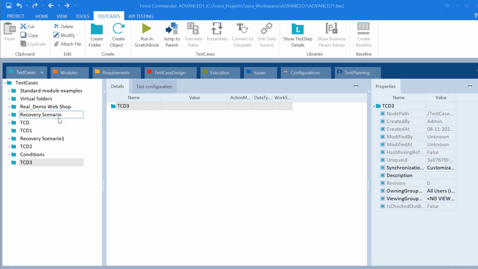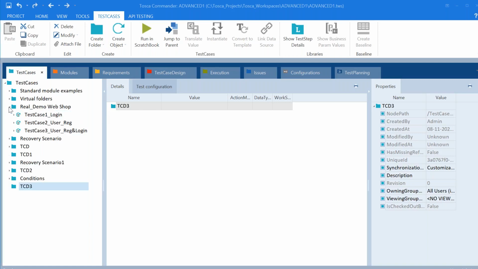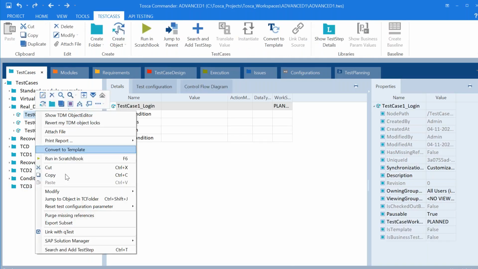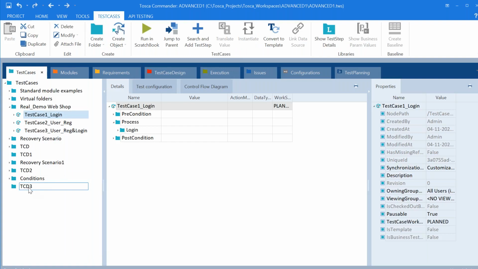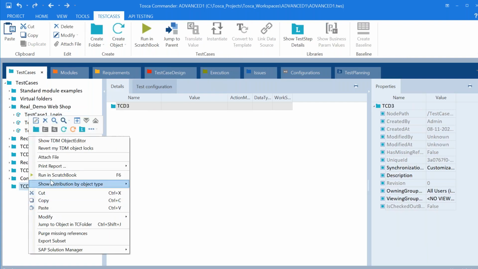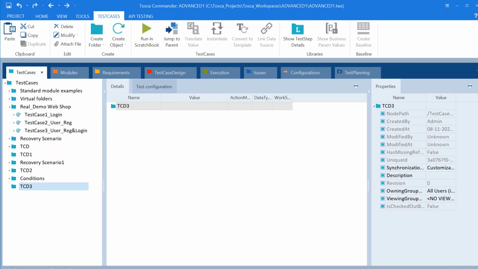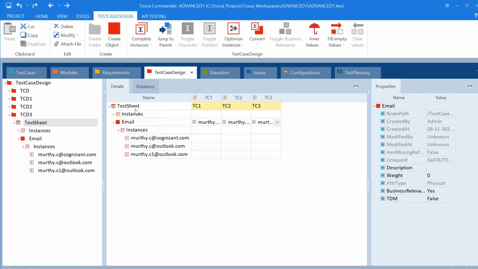Okay, now see here. I'm going to copy a test case from this, a basic login test case, and paste it here. Now what I have done is, in the test case design, I have already prepared a template like this.